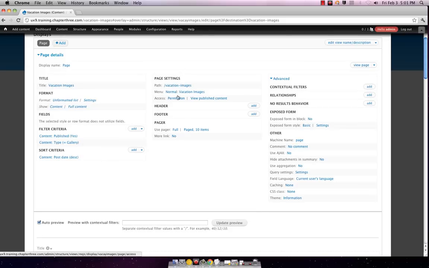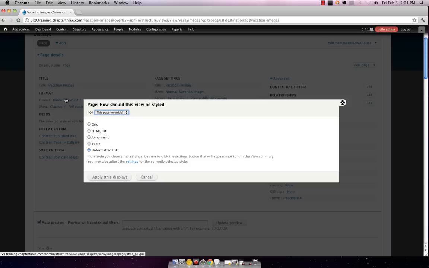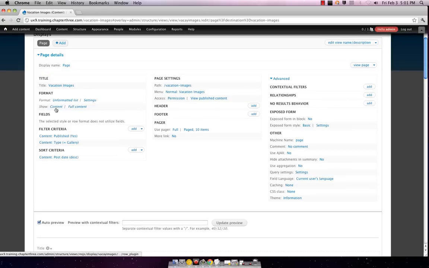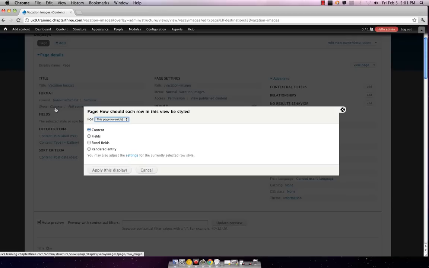page settings menu. So if you look under format, and then the bolded word format, there are some options there with show, where it says content. So those options might be able to help you out. Okay.